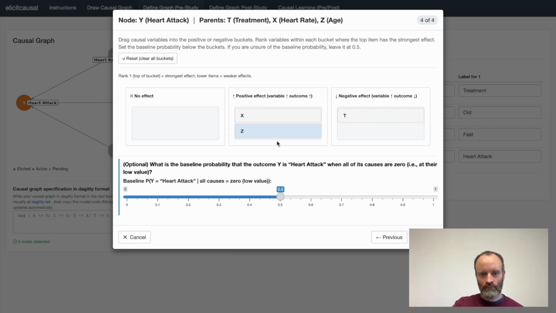Sure. And if you're older, are you more likely to have a heart attack? Yes. Now, if you have multiple nodes or variables within one of these categories, you can also rank them in terms of how strong they are. So we'll say that heart rate has a stronger effect on heart attack than simply being old, which kind of makes sense. And again, the algorithm is going to assign probabilities to all of these variables for the strength of the relationship, and it's all relative to this baseline here, where all causes are 0 or at their low value. In that case, the baseline here is 50%.